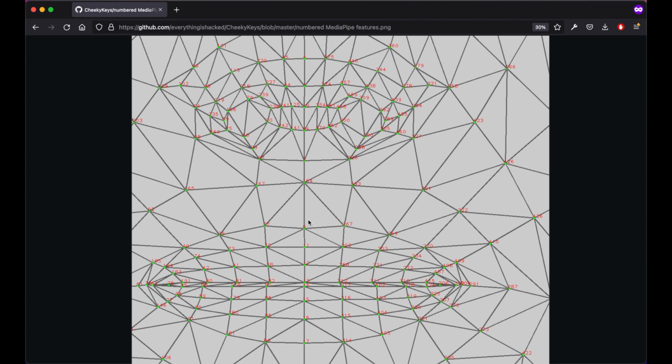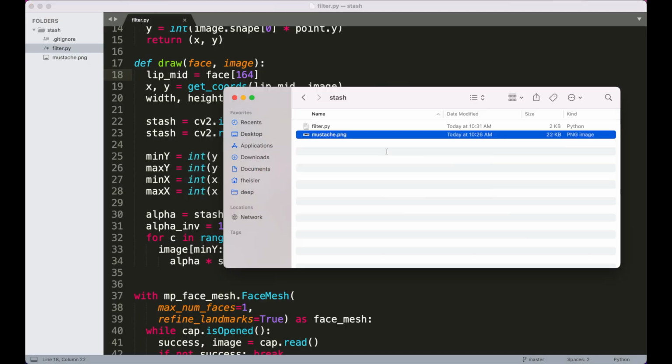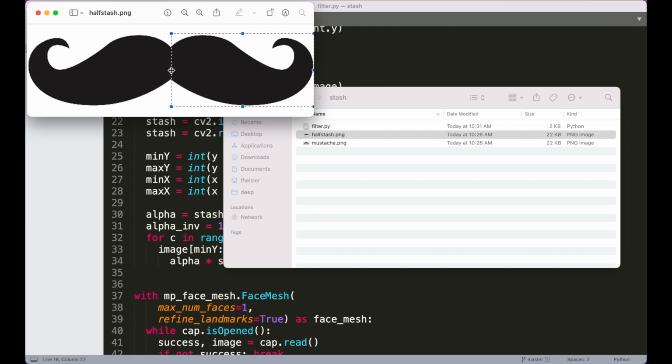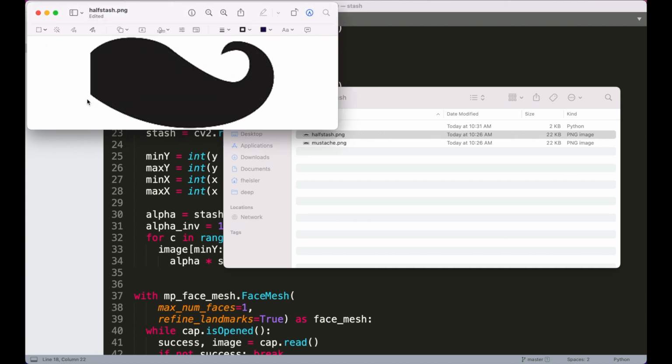If you think about it, we really need the mustache in parts, and so for ease of coding this up, we're going to do 2 halves. But we want one half to grow and the other to shrink relative to how we're tilting our face side to side. So let's make a half stash. Just open this guy up and crop him in half. Close enough.